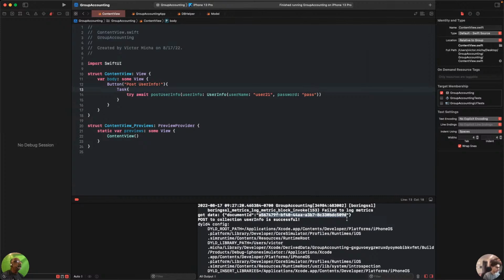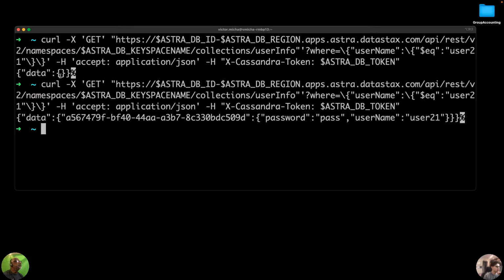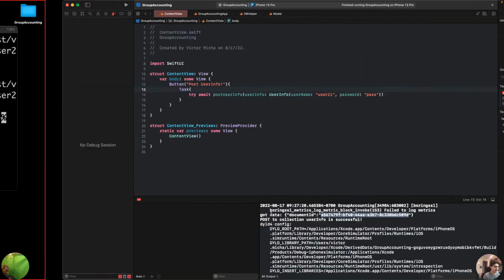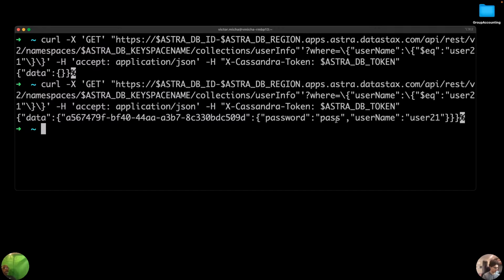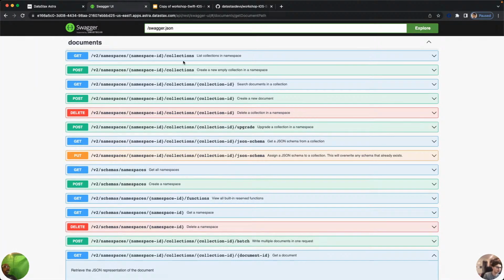So if I do the same call right now, the JSON returned is no longer empty, which means that the function works, right? The document retrieved has the same document ID that was retrieved here, and the password is pass and the username is user21. So once again, we know that the function works. We can post a user info from the front end.